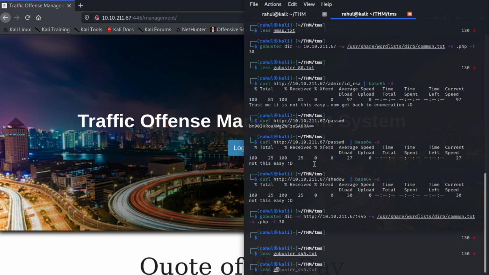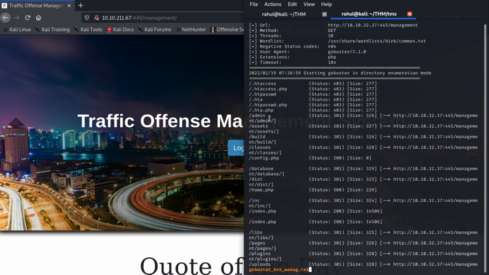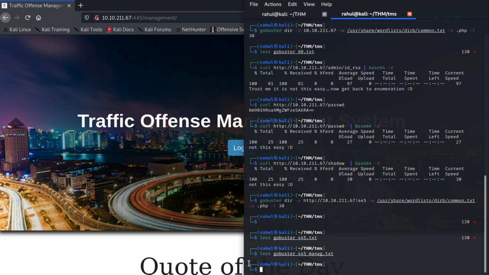So I performed a GoBuster scan and here are the results. Management.txt, you'll see that there is a slash admin directory, a slash assets directory, a slash build directory, slash classes directory. We have a database, but its size is obviously going to be zero. It won't show it to you because I checked it out. And you have a slash uploads directory. Now one of the important things is slash uploads, and we'll have to remember this.